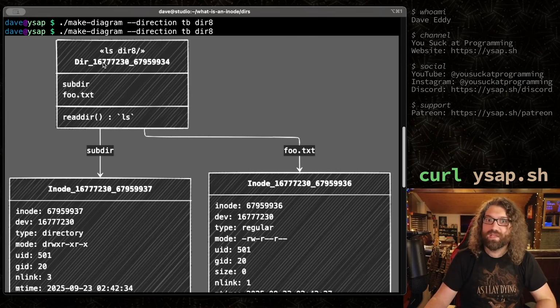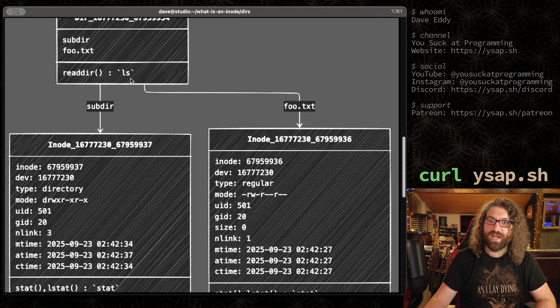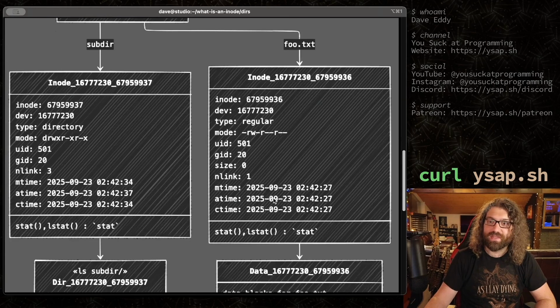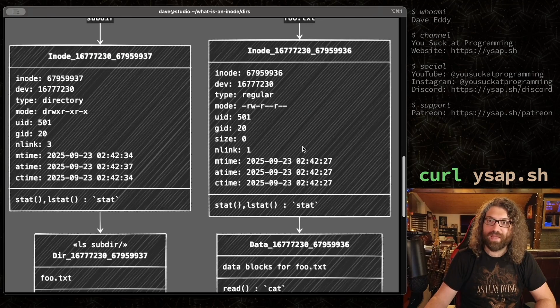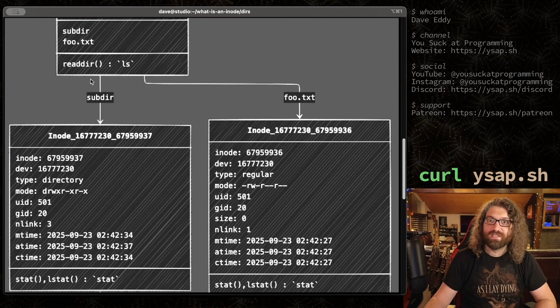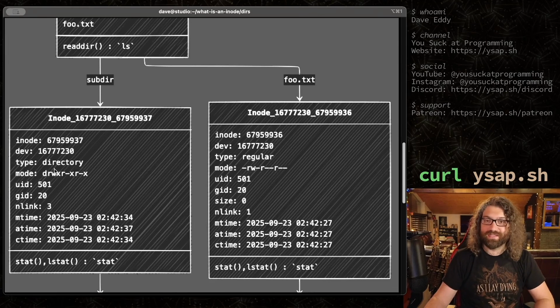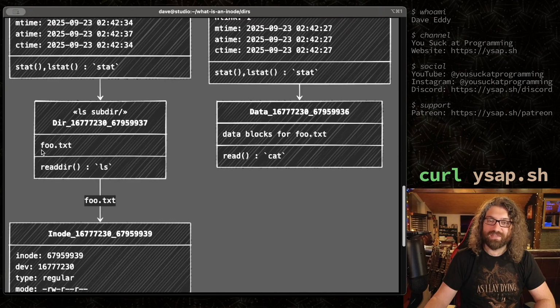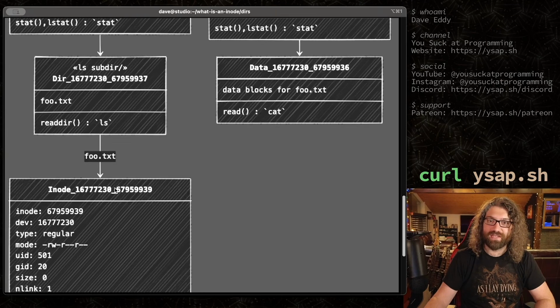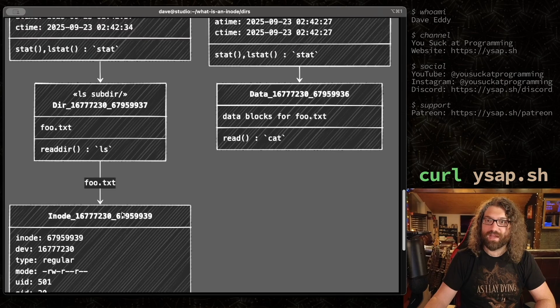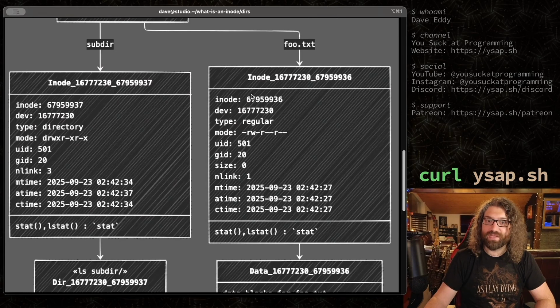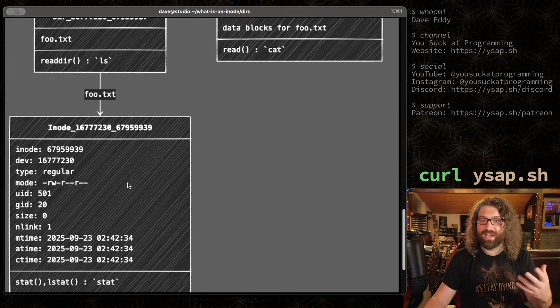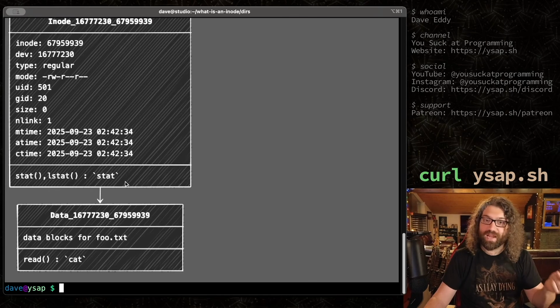The first thing we do is ls the directory, and we can see that there's a subdir and there's foo.txt. So foo.txt points to this inode, and this inode points to the data for it. That makes perfect sense. It's a regular file, and it has an inode number ending in 9936. Subdir also has an inode. It's a directory, but of course it has an inode, and we can call ls on subdir, and inside there is a file named foo.txt. If you follow that foo.txt, we have inode 9939. Look up here, we had 9936. They are different files. They have the same base name, but they are different files.